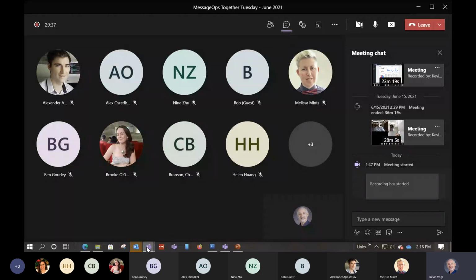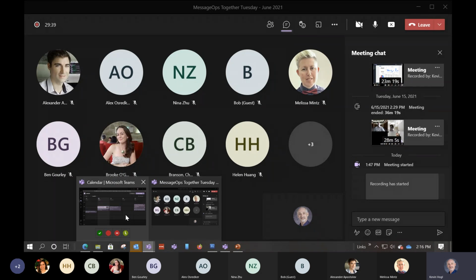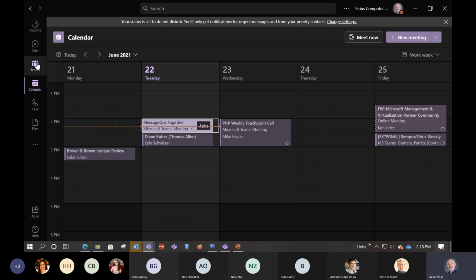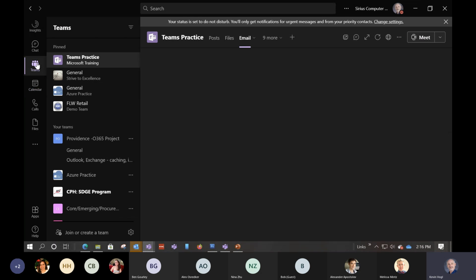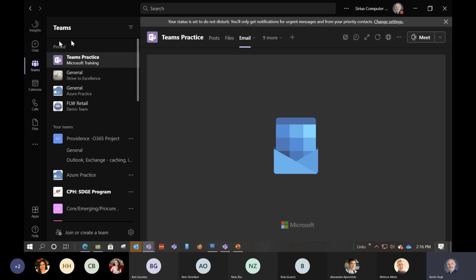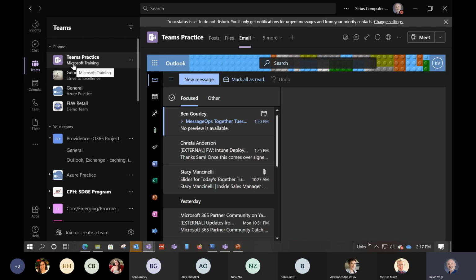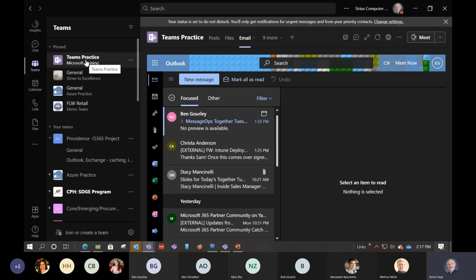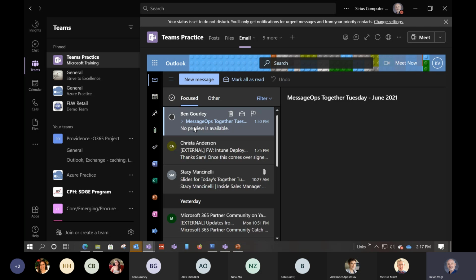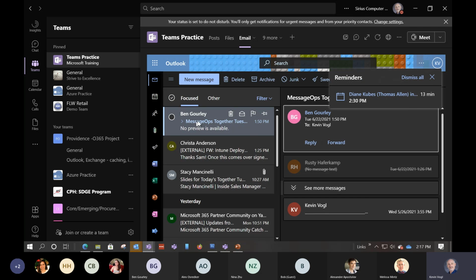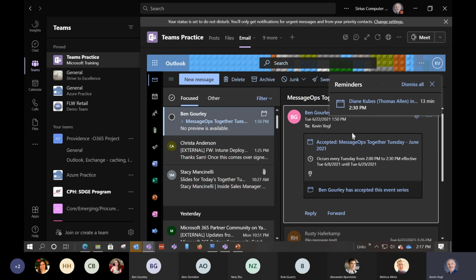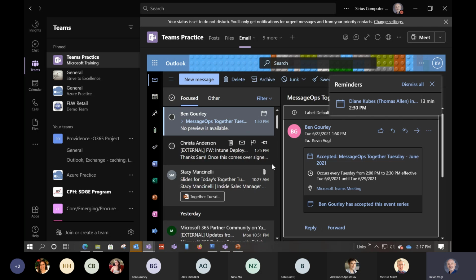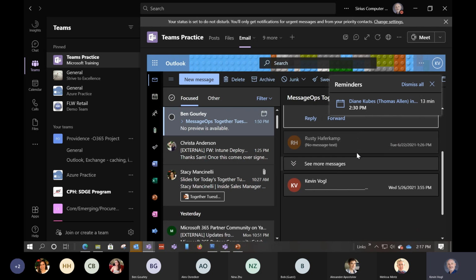So let's talk about now integrating email into your environment. What I did, and what you have to do, is you can go into one of the teams that you have, and this happens to be my Teams practice, and I've actually embedded my email right in here inside my Teams environment, and you could see that I can go in here and work on my email, never get out of Teams. It works pretty well.